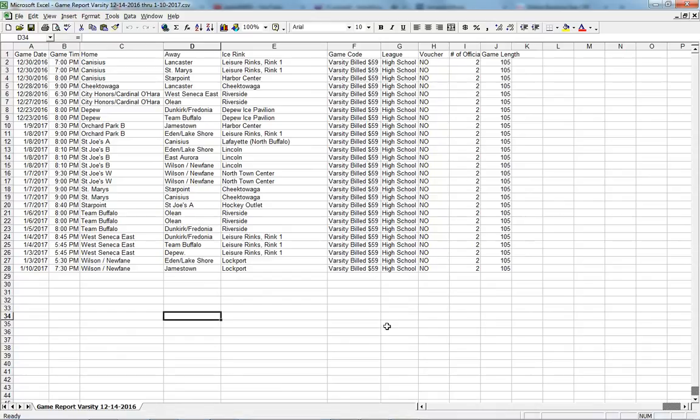So the template will look like this, and it has to be this way exactly. Up top you're going to have game date, game time, home and away, the ice rink, the game code, again, which is how the game is actually paid out, what league it is, a voucher, meaning is it billed or is it paid by cash? Cash is always yes. Number of officials for that game, 2.